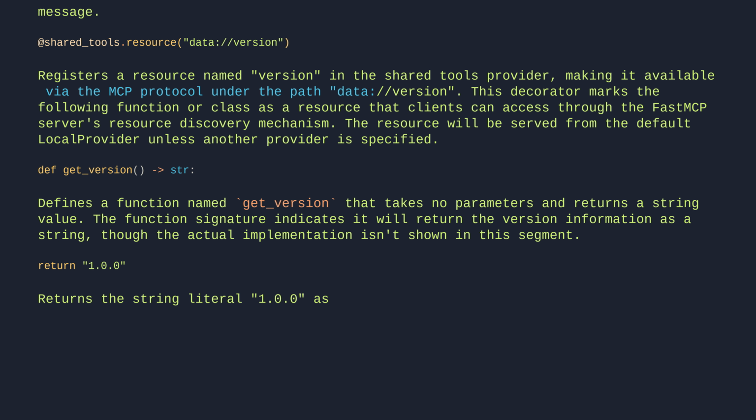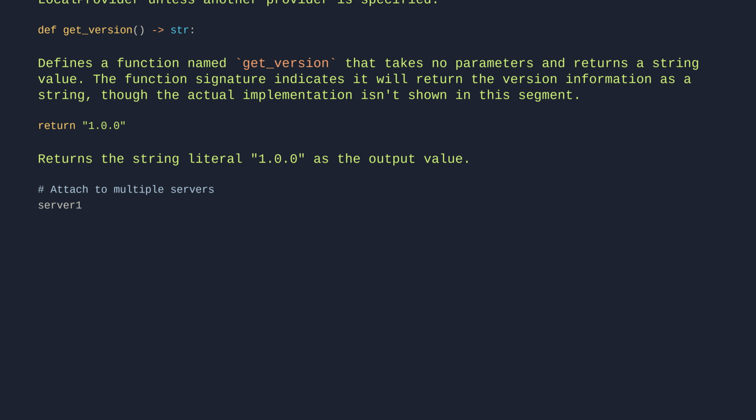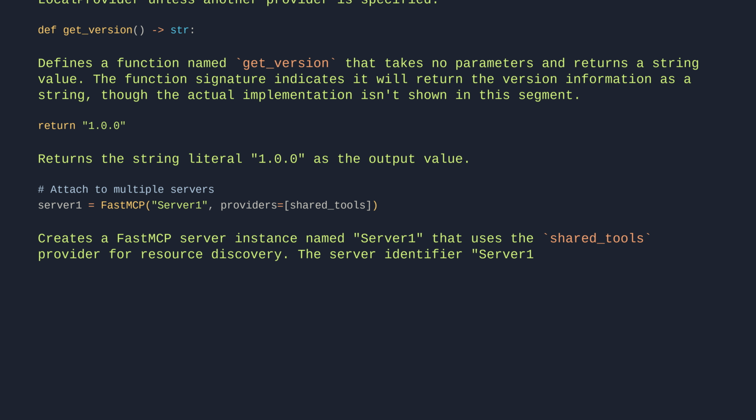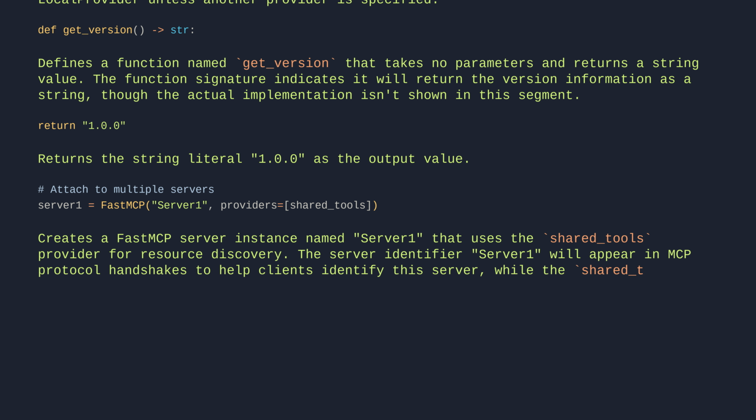# Attach to multiple servers. server1 = FastMCP("server1", providers=[shared_tools]). Creates a FastMCP server instance named server1 that uses the shared_tools provider for resource discovery. The server identifier, server1, will appear in MCP protocol handshakes to help clients identify this server, while the shared_tools provider supplies the available tools, resources, and prompts that clients can access.